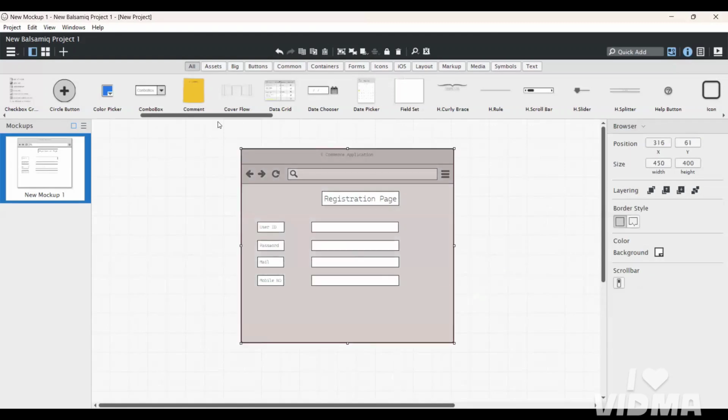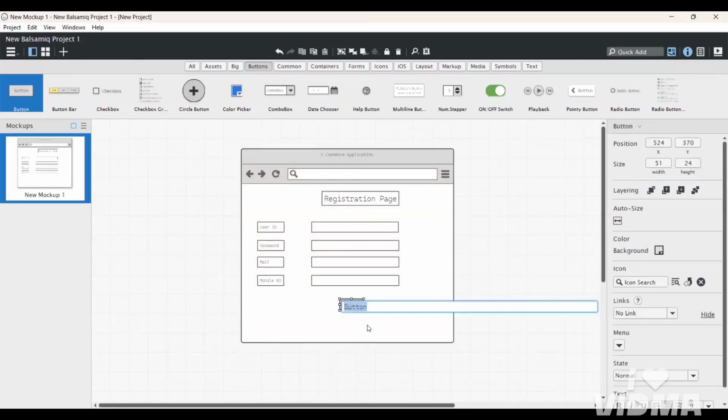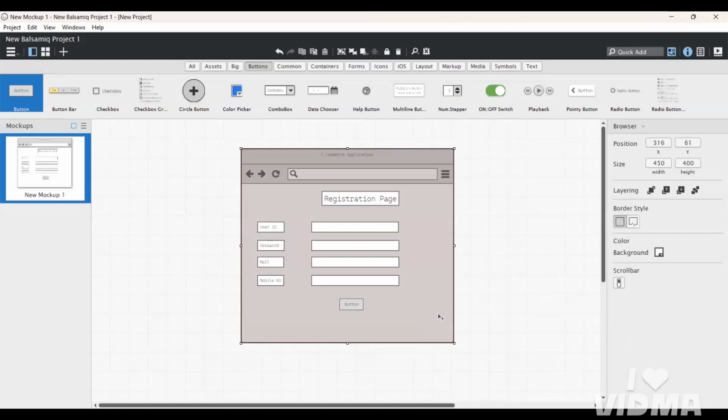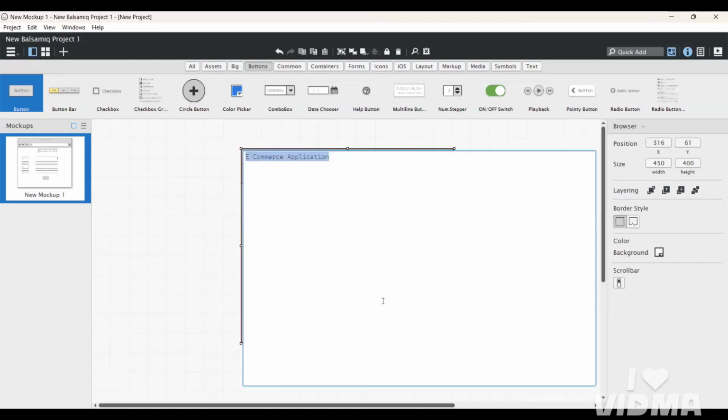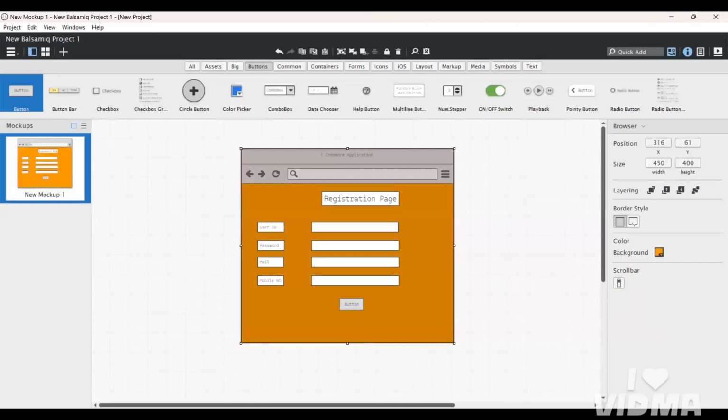And finally, I'm clicking here to select one button. Here are the buttons. So I am putting one button here to register to the page. I hope all of you understand what I have done here. Here I have given some background color to this. So this is my registration page, guys.